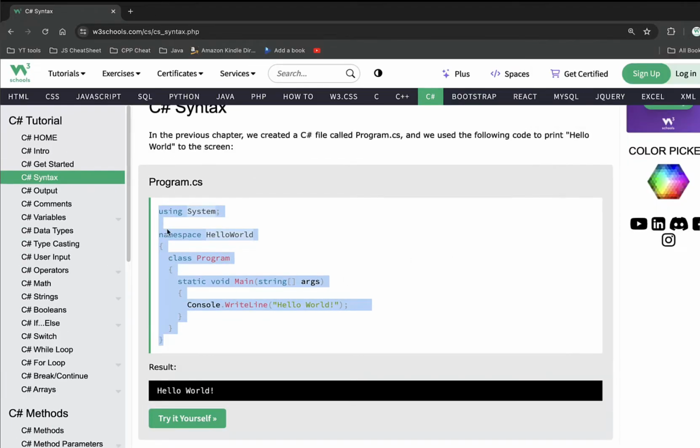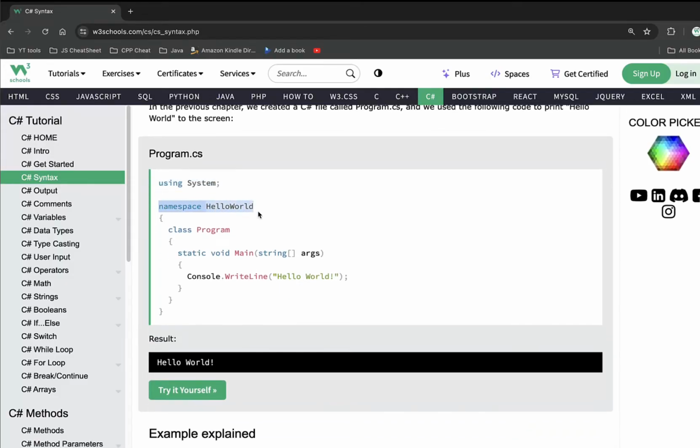So let me just zoom in. Okay, so first thing is we use using system. Okay, and then we use namespace hello world, block start, block close, class, program. This is where our object oriented concepts kick in. So class basically represents your entire entity and data. Within this, we create our own methods and data, and then we use them.